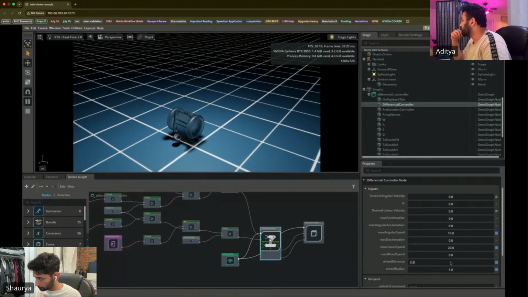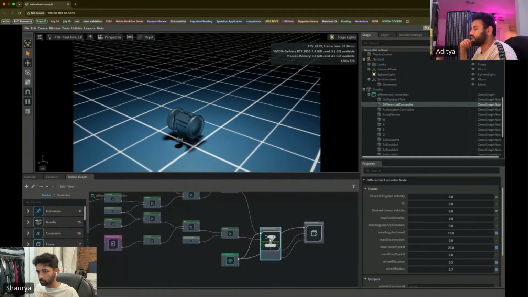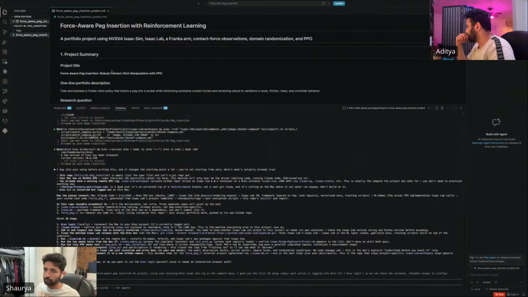What is it doing? It's not moving in a straight line. That's what I'm trying to fix. What about the other project that we're trying to spin up with Claude Code? It has said something.